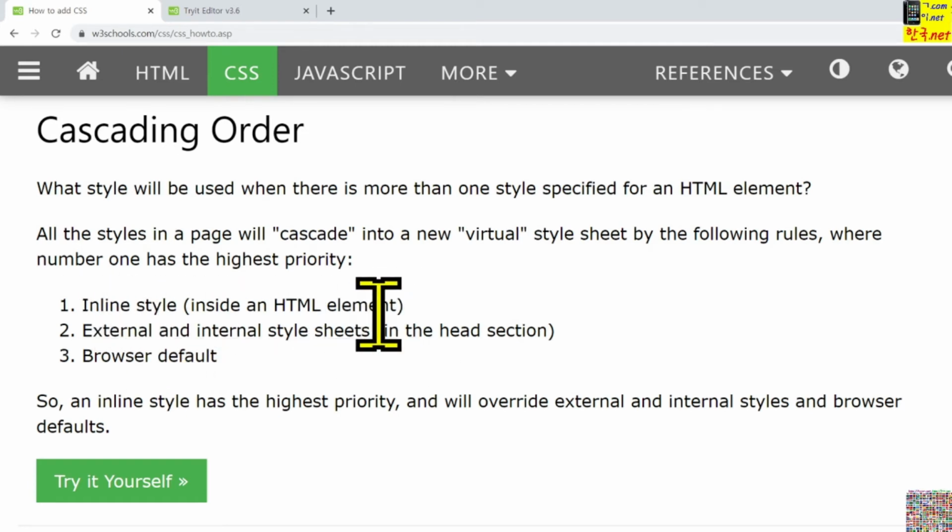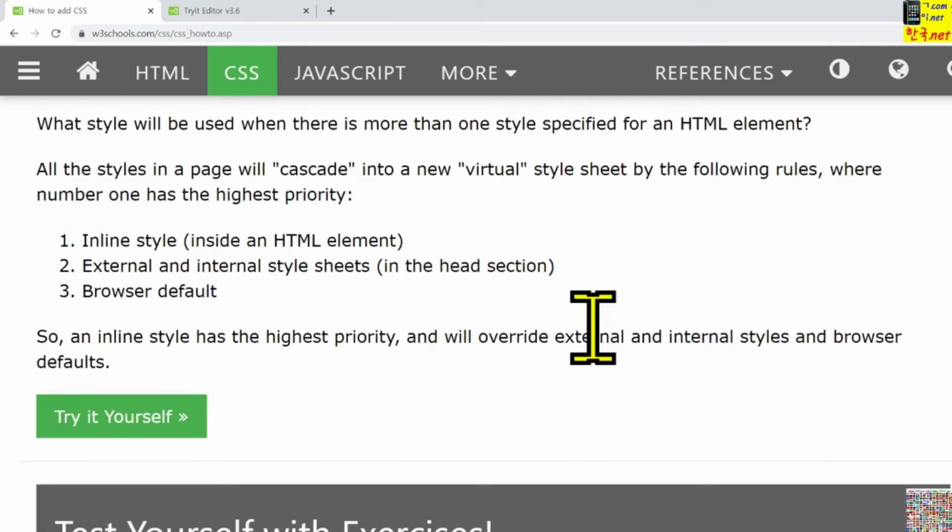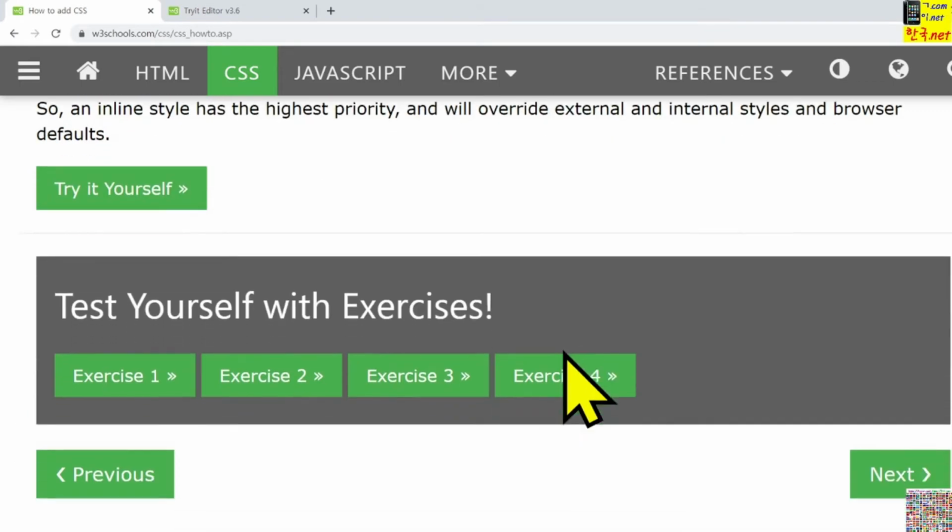Inline style, that is the highest priority inside an HTML, as we just looked at. And the second one is external and internal style sheet in the head section. And the third one is browser default. This is the lowest priority. You can try others.